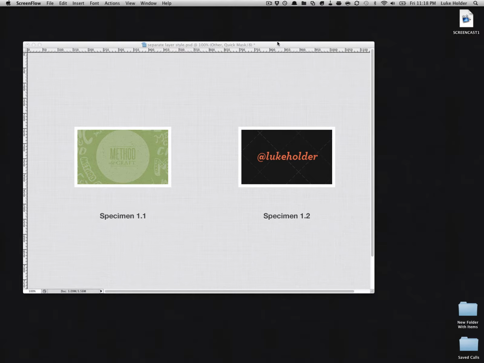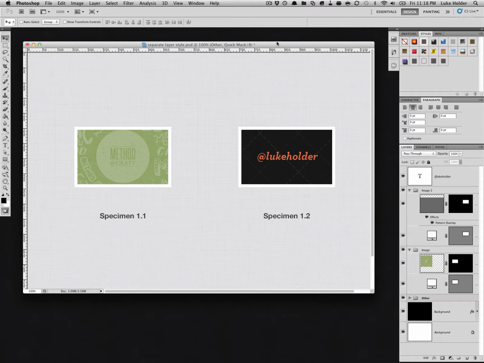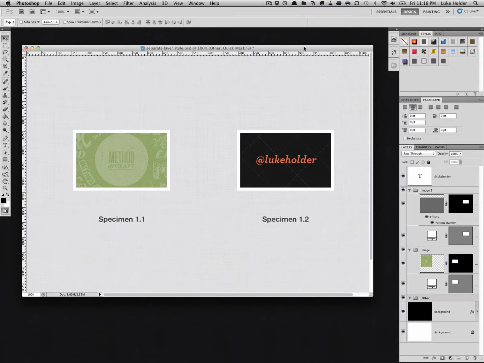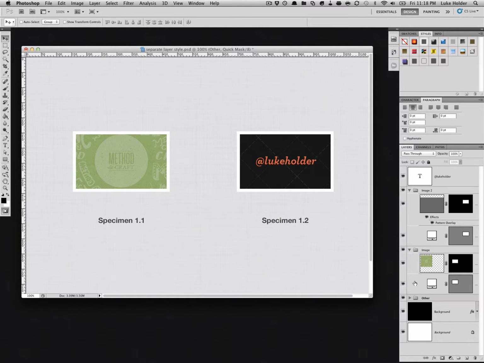My name is Luke Holder and I'd like to teach you a little bit about layer styles. I believe I've titled this screencast Jailbreak Your Layer Styles. So let's open up Photoshop and get into it. I've got two main objects here on my canvas, and they're just two plain white square shapes.